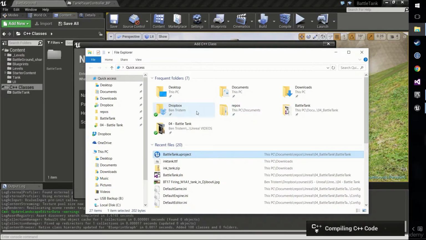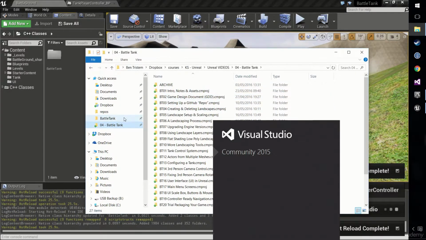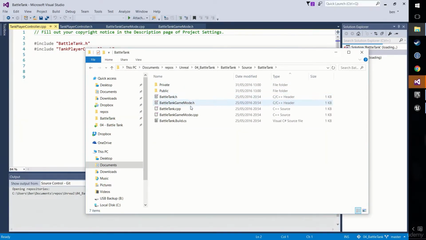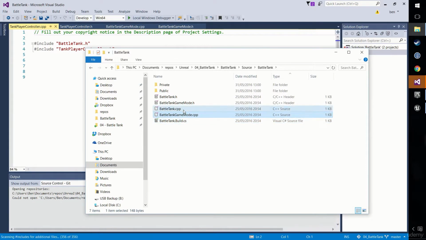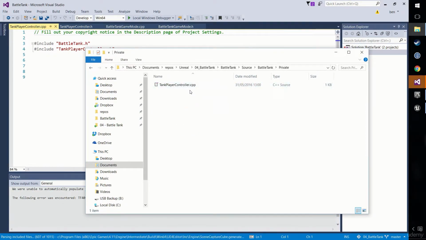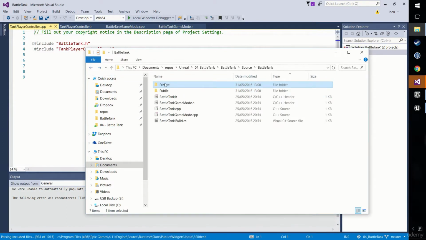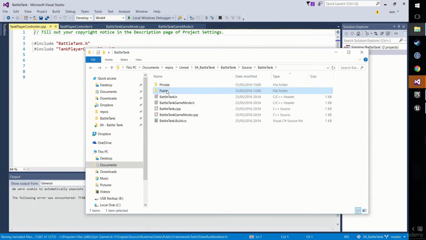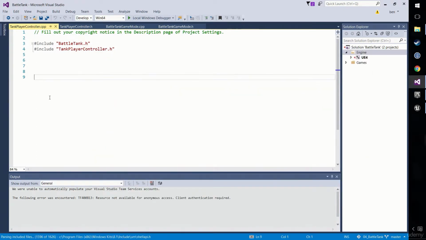Let's go and have a look at the disk while we wait for this for a second, by the way. Let's have a look at source, battle tank, and now you can see we have the build, the game mode, etc. These have all come as default, and then you've got this concept of private, which now has our player controller CPP in it, and public, which has the header file. So all that public button has done is said that I want it separated into this type of subfolder. Great.